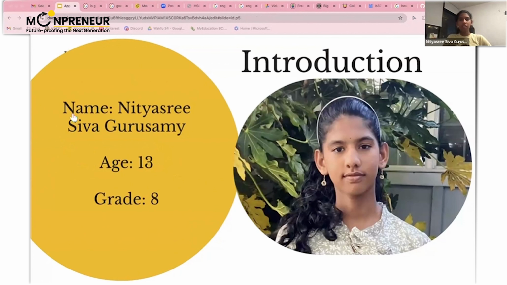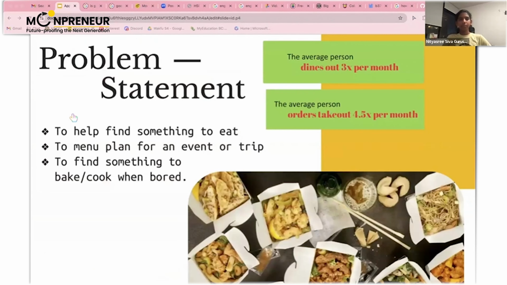I joined Moonpreneur a little over a year ago and I would like to show my project, the recipe app called FlavorFul. I will explain the reasons for why I have created it, how it solves the problems, and its features. I will also show the obstacles and their solutions and my future plans for the app.